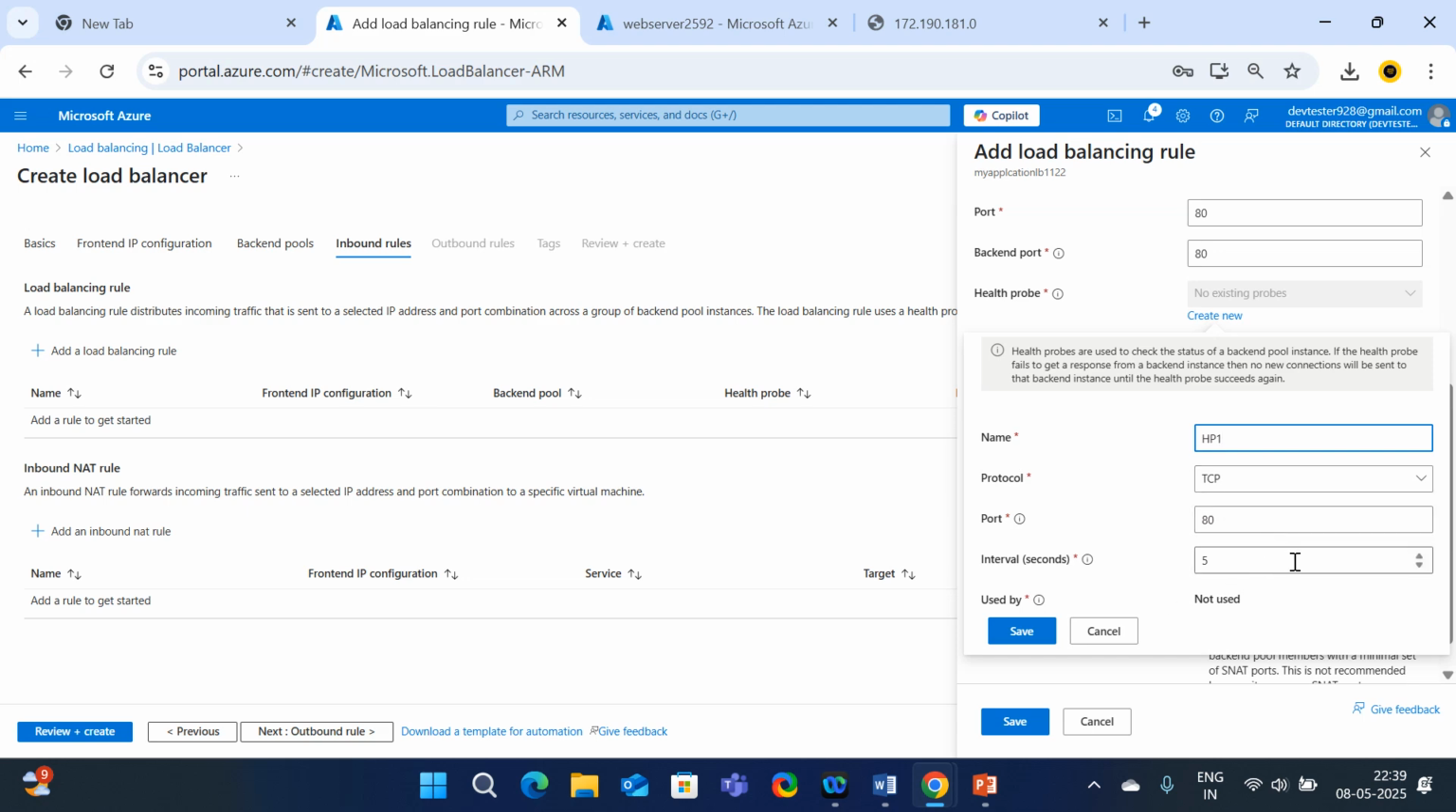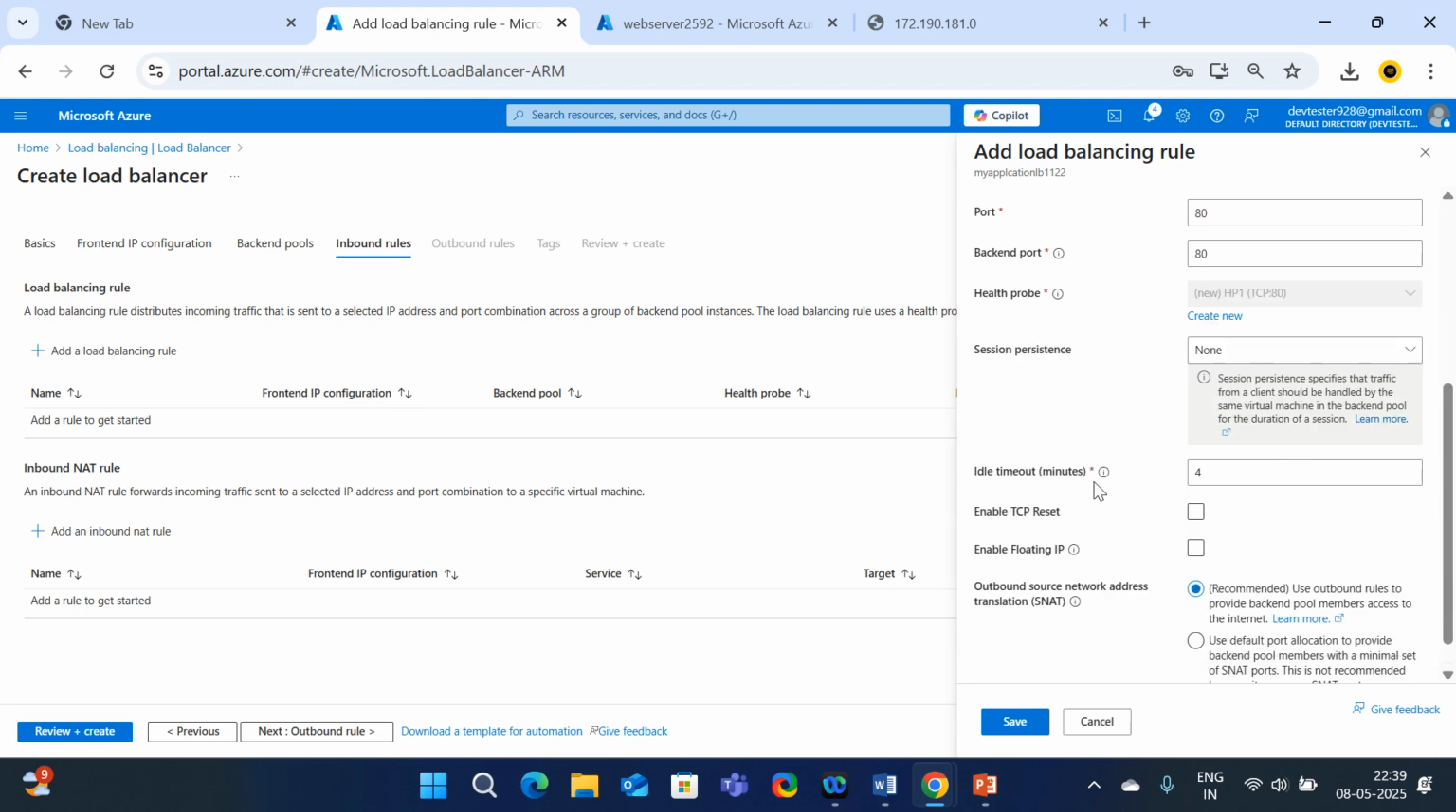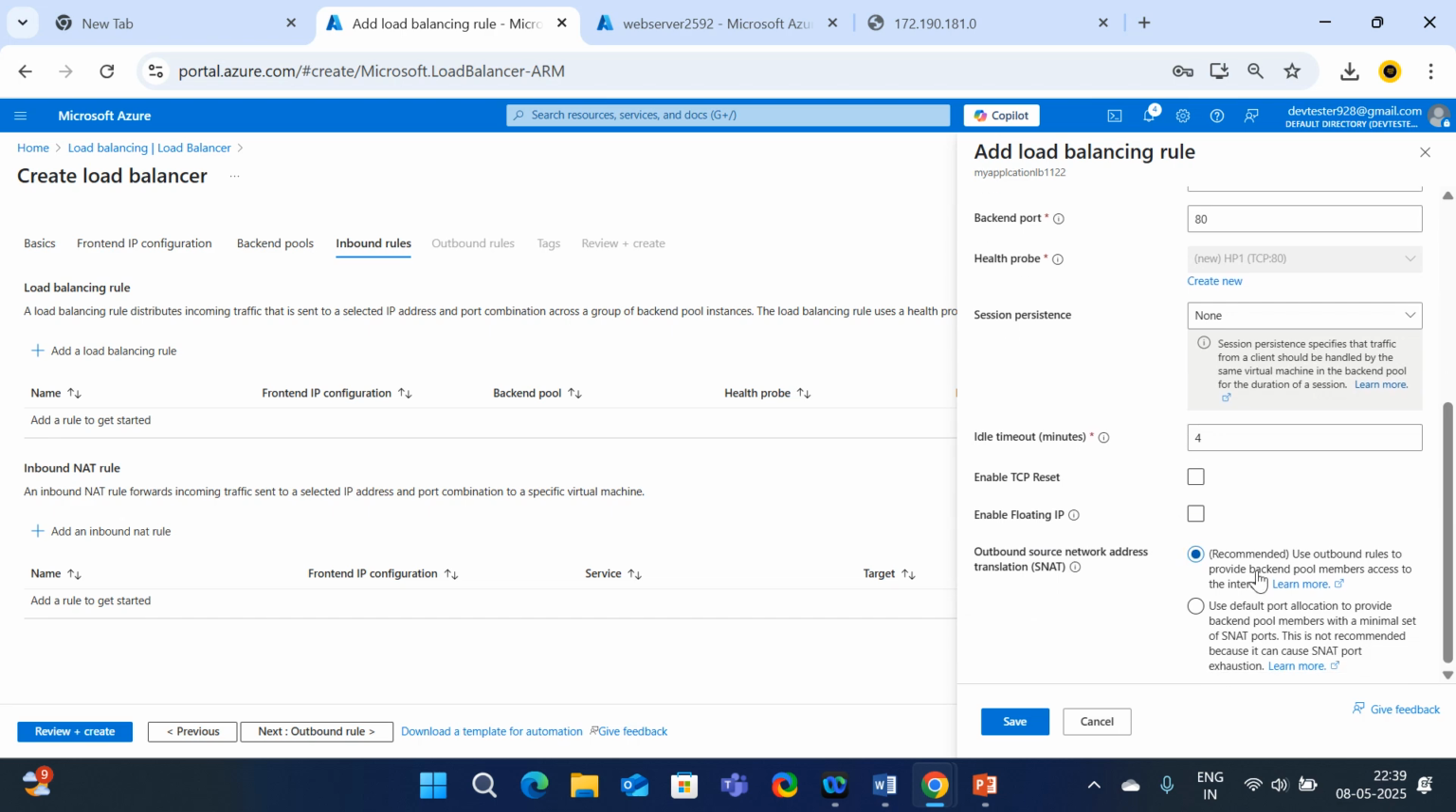It is going to check the health of your virtual machine every 5 seconds. If you want to increase that, it can check the health of your virtual machine every 60 seconds. If there is any issue, it is immediately going to trigger an alert and show it to you. Okay, just click on save, and the idle timeout is 4 minutes.